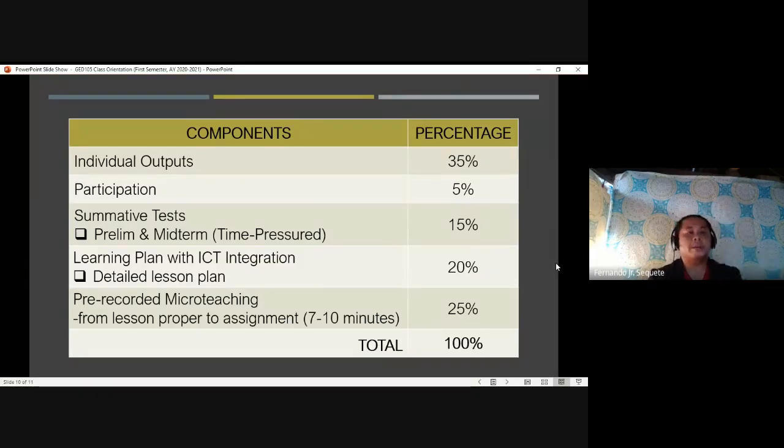Next, learning plan. Sir, what is the learning plan? If you have taken GED 101, you know this. The other term for learning plan is lesson plan. So you will be creating and writing lesson plans with ICT integration. The problem here is there are 8 subjects. For each of the 8 subjects, you will make a lesson plan, and it must have ICT integration, because this is the purpose of the subject.